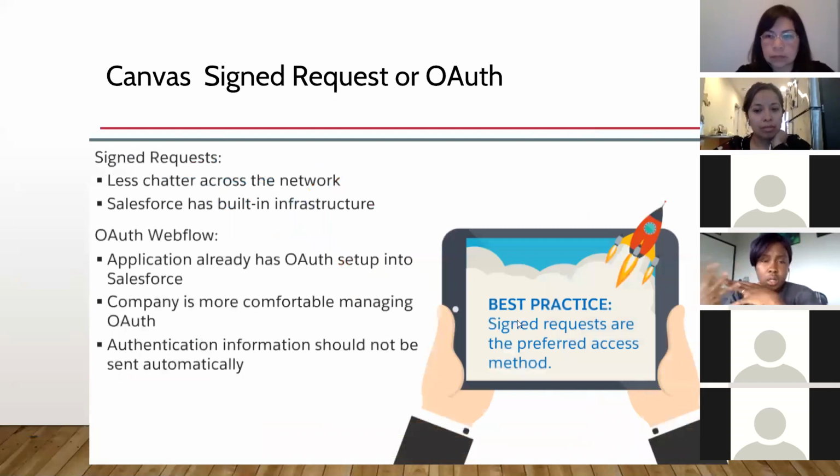And then they talked about signed request or OAuth. Signed request is preferred because of less chatter across the network and built-in infrastructure. These are some reasons why you should use OAuth: if it's already set up, or if the company is more comfortable with OAuth, or if the authentication information should not be sent automatically. But signed request was the best practice, and they stressed that a lot during the presentation.